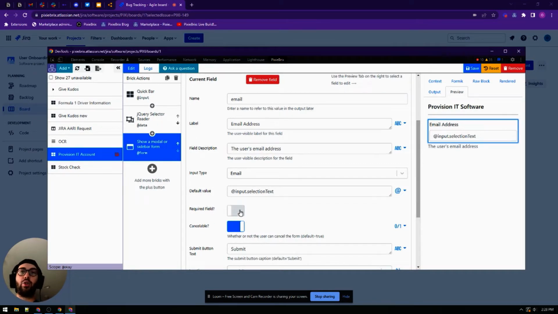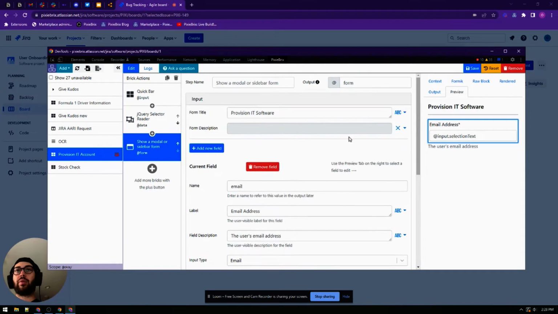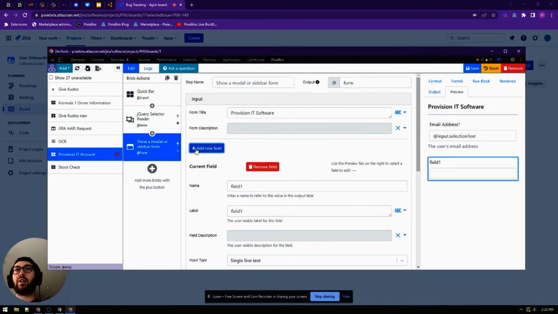The next thing I'm going to do is set this to required, so I'm going to enable this. The other thing I'm going to do is change the submit button text, which we can't see here, but you'll see in a moment, to Submit Request, so it's more straightforward. Right now we have one field, so let's go ahead and add another field.